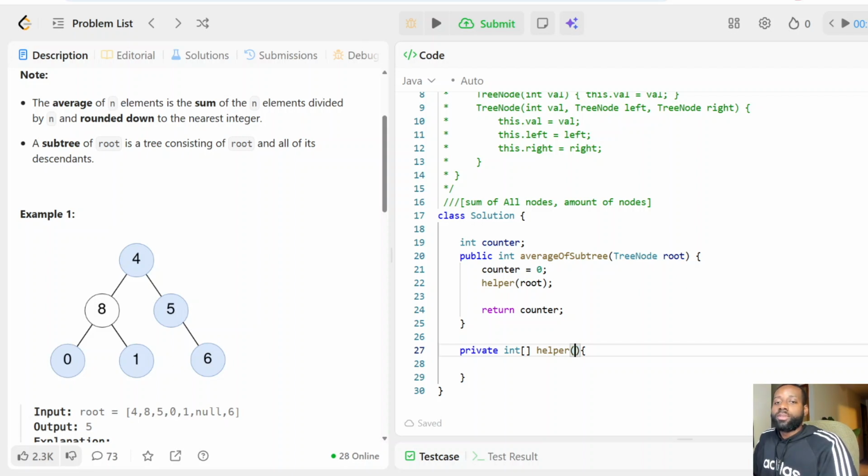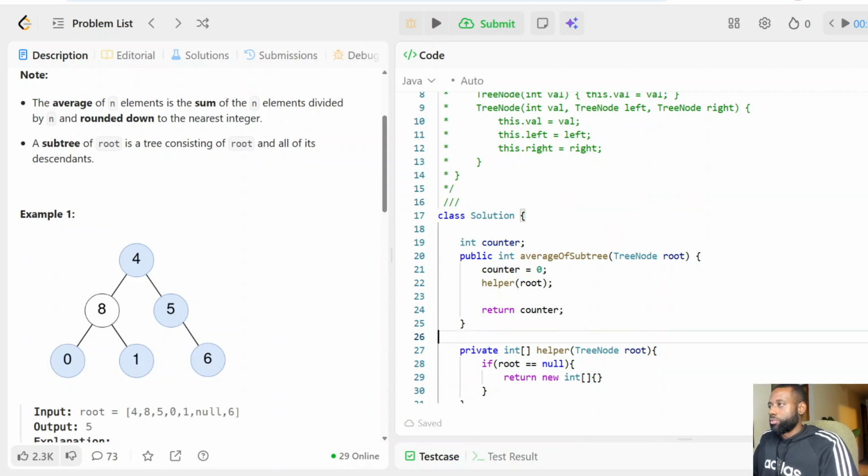I could use different depending on your approach, right? It's up to you. So what I'm gonna do is just use an array to keep it simple. Now we have our base case here, guys. If root is null, what I'm gonna do here is return new int. I need two pieces of data, so just copy it here so that it's very clear for you guys, so you can keep track.